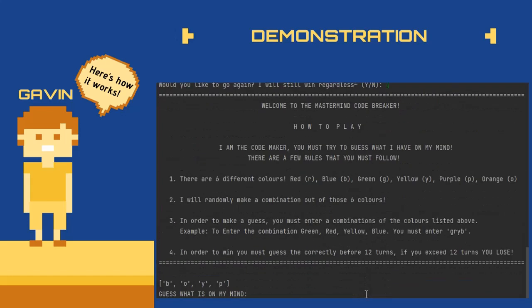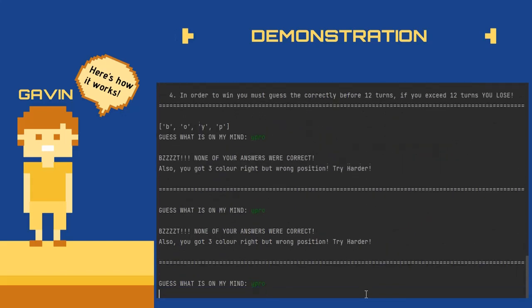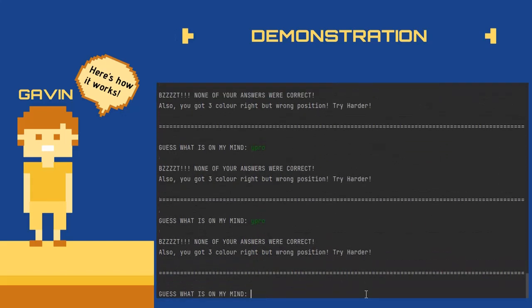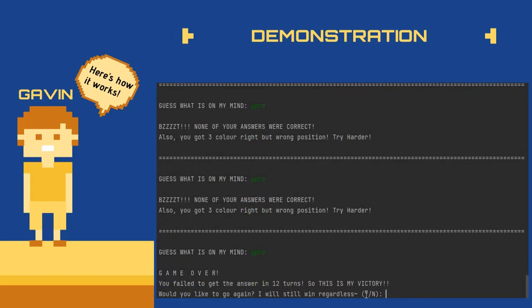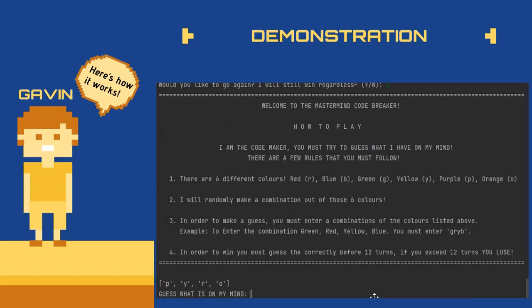Now I will show you what happens if you enter the wrong combination 12 times. And see, it will show that you have failed to get the answer in 12 turns, so you lost. If you go again, I will show you the data validation of the program.